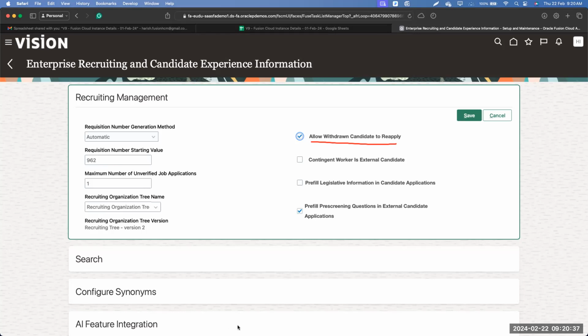Next functionality which we have is the contingent worker is external candidate. So at the beginning of the session, I talked about this. Some customers want the contingent workers, contractors, to be treated as external candidates. Why is that like that?